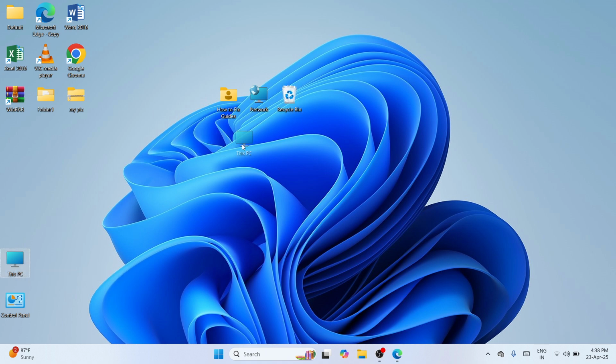Okay. So we now have seen the icons, which is my user, the network, the this PC, and the recycle bin. The network is the network, and this PC is the computer. So here's the control panel.